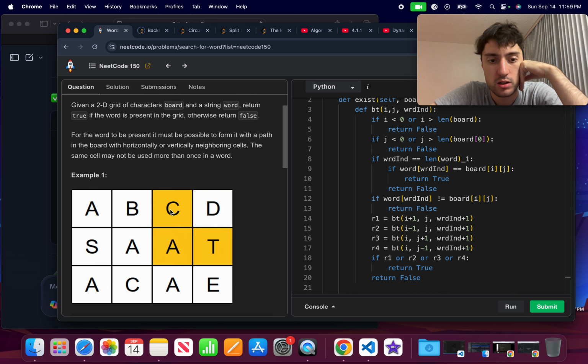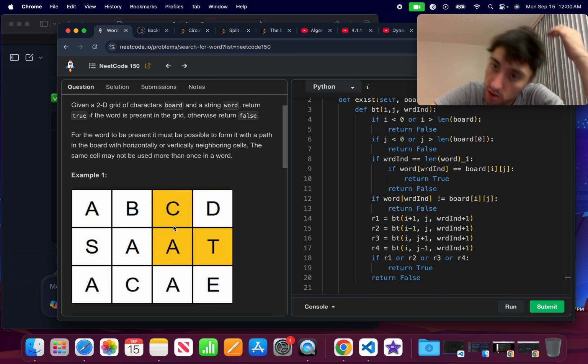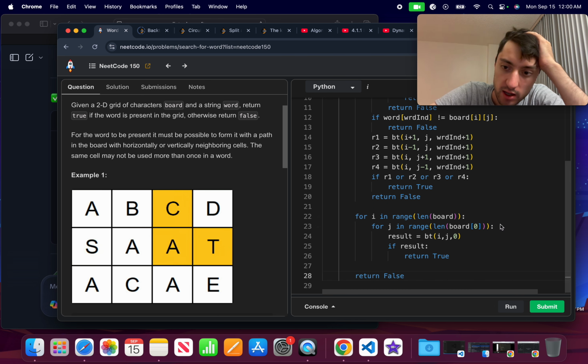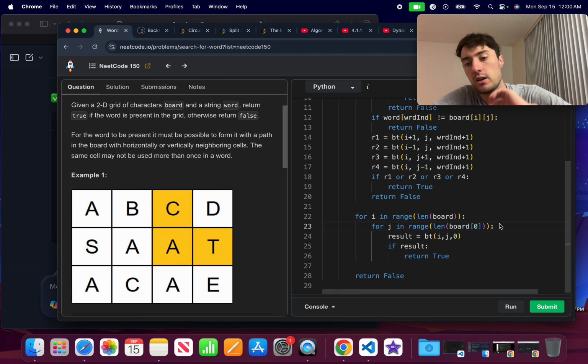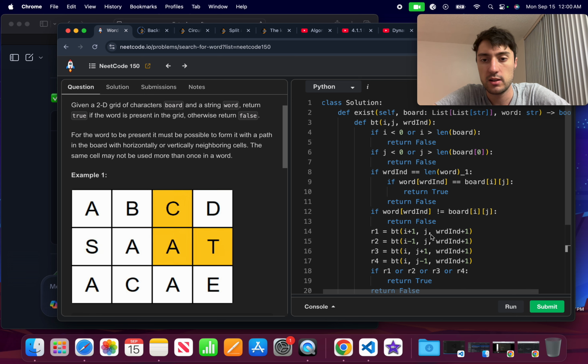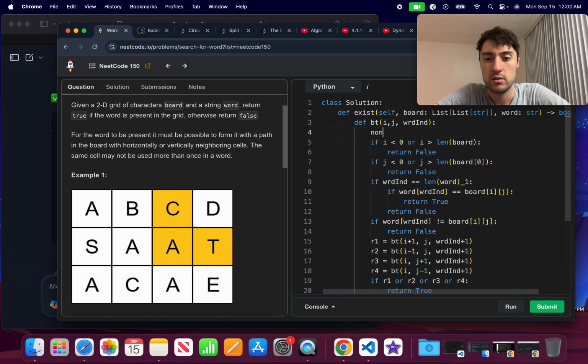Now, the other thing is each time we're not allowed to see the same letter. So I need to keep track of that. Each time I come here, I need to do a seen is equal to set, like this. And then in here I need nonlocal seen.